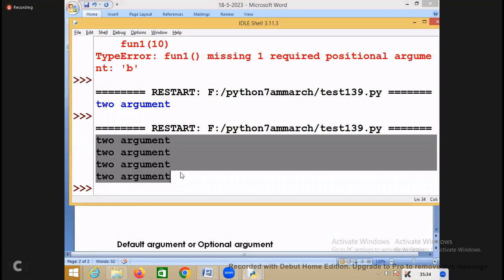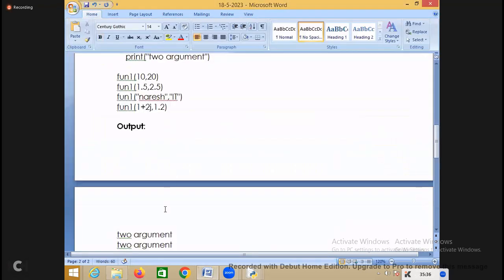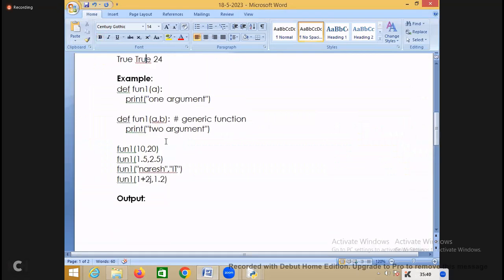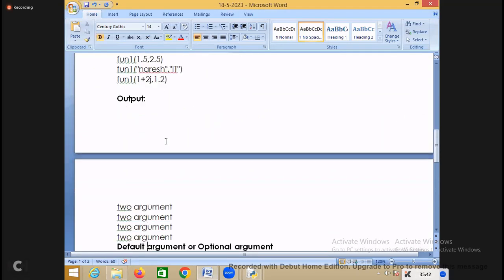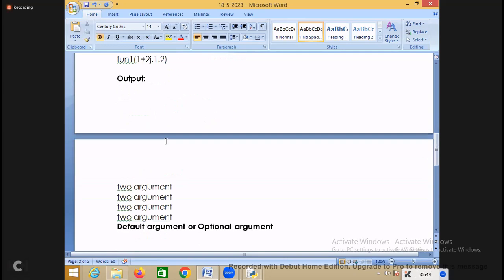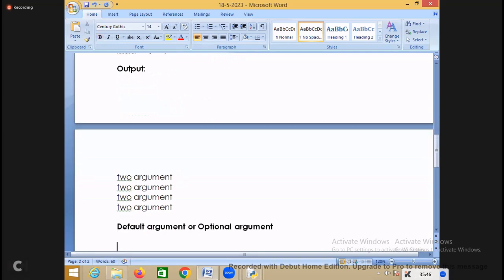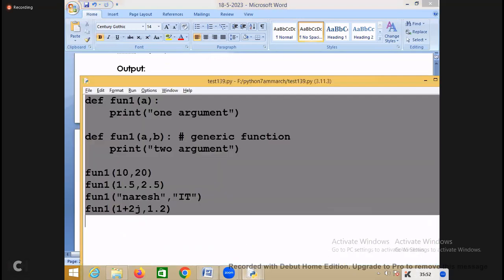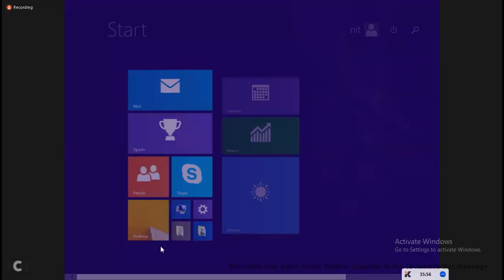So there are two arguments here, right? So this is how you are writing it. Okay. Then why do we have to go for a function with default arguments? One reason, as I said, is that you don't have the concept called function overloading.